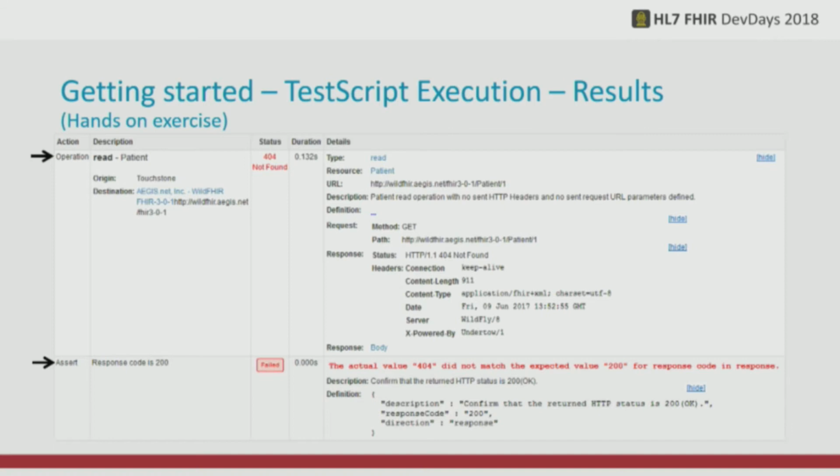But if you were to expand, say, a read test, here's a read test that failed. Why did it fail? Well, the read operation should send back what HTTP code? 200, right? So I have an assert that asserts I get a 200 back. Well, I got a 404. It's a valid response, but it's not the response I expected. So therefore, I'm going to fail the test.